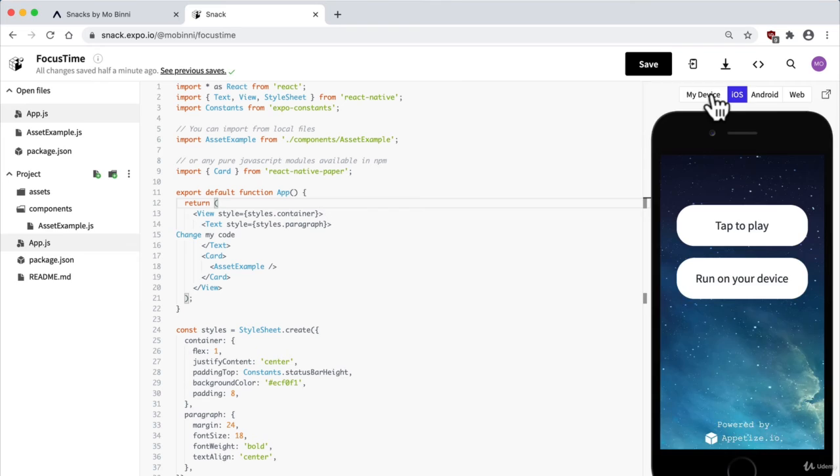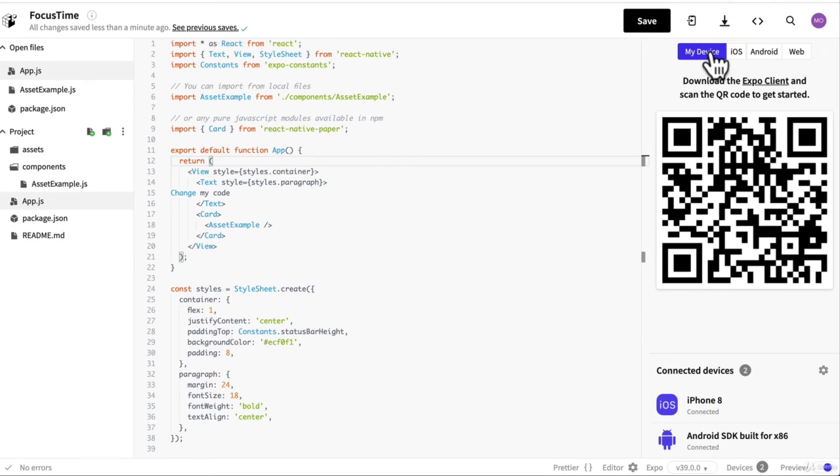That's why we can look here at the My Device tab. If you download the Expo client on your phone and you scan this QR code, you can run the code that's right here directly on your phone. So let's see how to do that before we get into the weeds of coding.